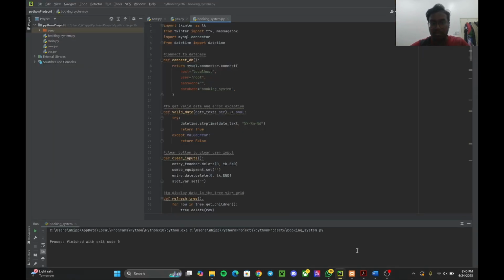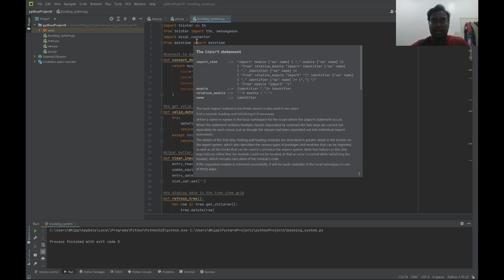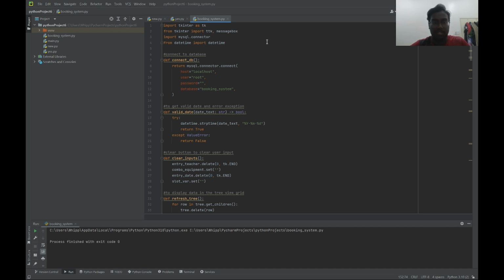So after that, we have to go to Python, and we can simply type import tkinter as tk. From tkinter, import ttk, messagebox, import mysql.connector, from datetime import. This is very important for this coding to work.